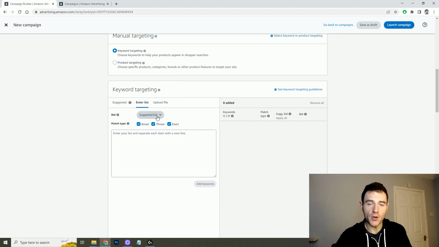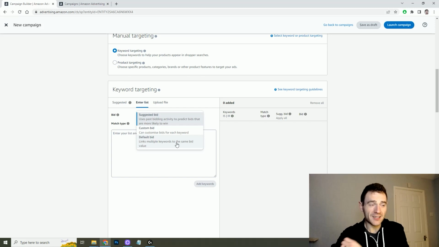The first and most important thing with ads is to make sure that your bid is correct. Because believe me, I've set my bid to $30 a click before and had 2 clicks and spent $60 in the space of, I don't know, a few minutes. So you need to make sure that your bid is correct. Don't use suggested bid is my suggestion.